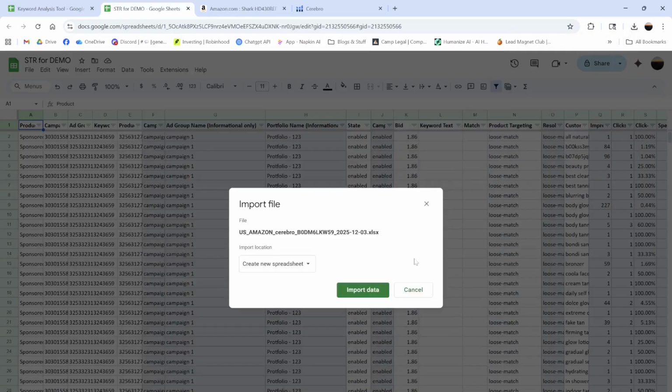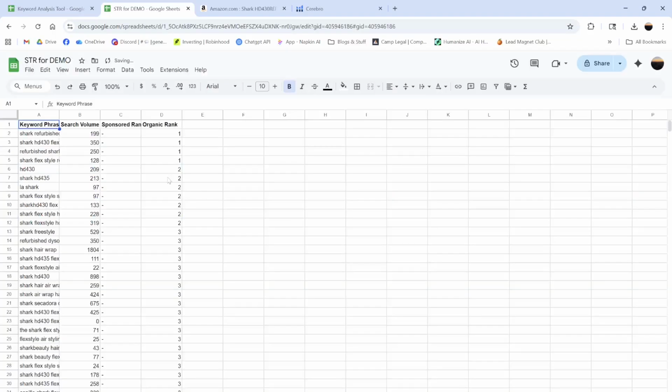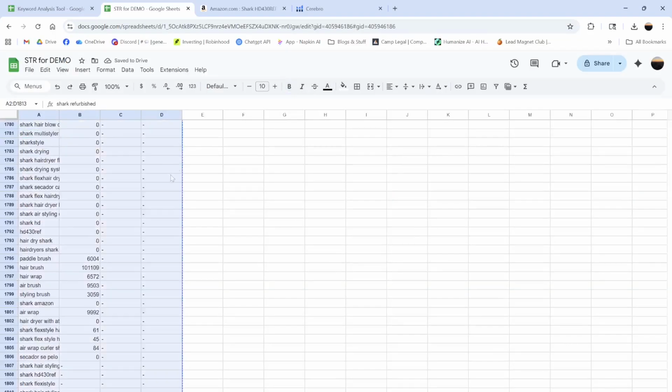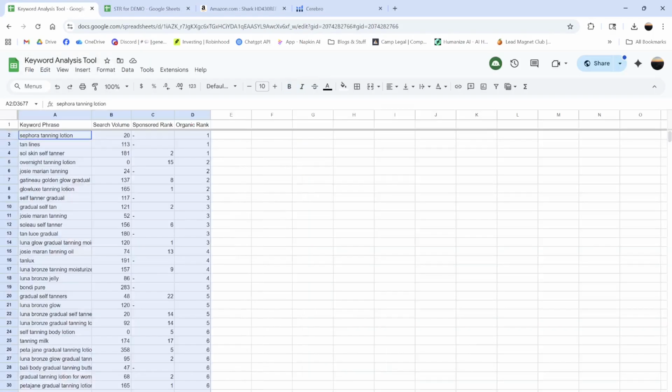And then you can just straight up copy paste this entire thing into the sheet that says ASIN report for the Cerebro. So you can just paste it right here. I already added this one for the client that I have the data on.